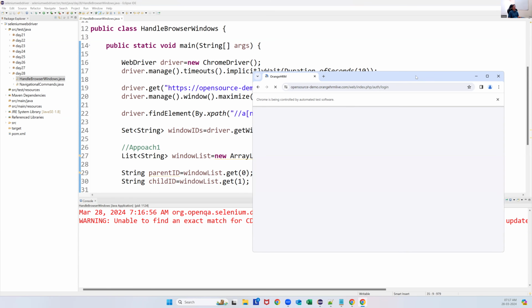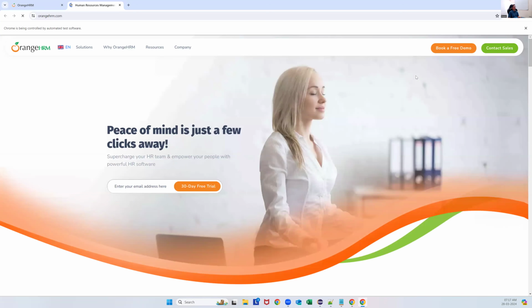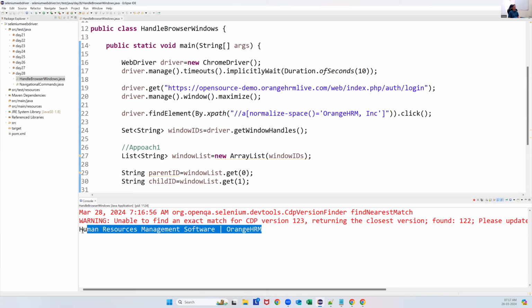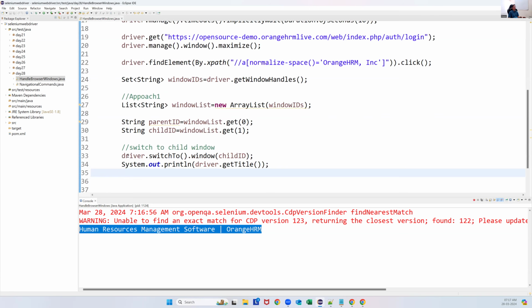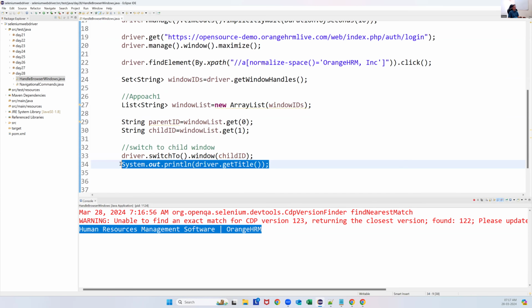Now this is my parent browser window, right? Now it has opened another child browser window, parent and child. Now if I look at the title, you will get the title of the second browser window. Previously we got only Orange HRM, that's the parent browser window title. Now we got the title from the child browser window. Okay. Now we switch to the child browser and we got the title of the child browser window.